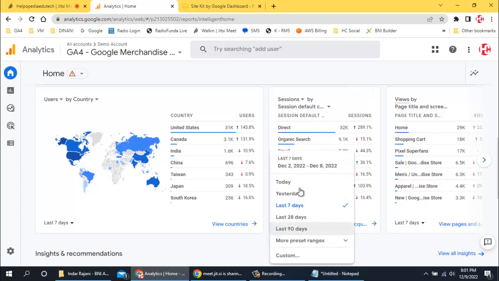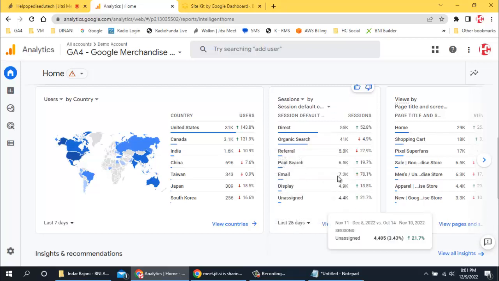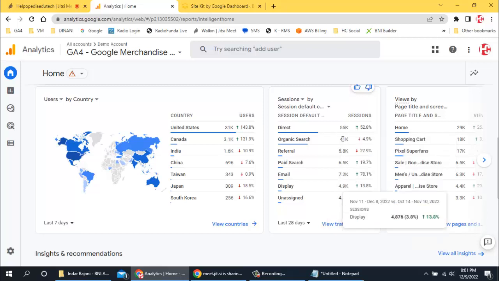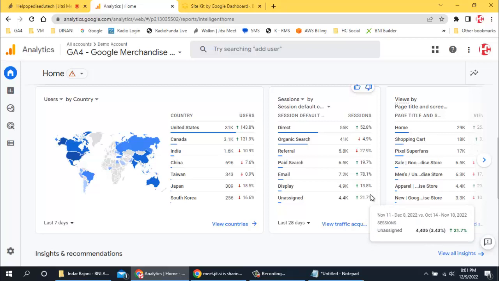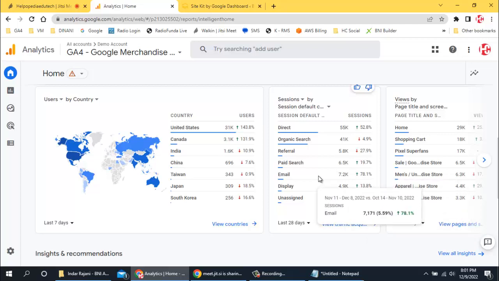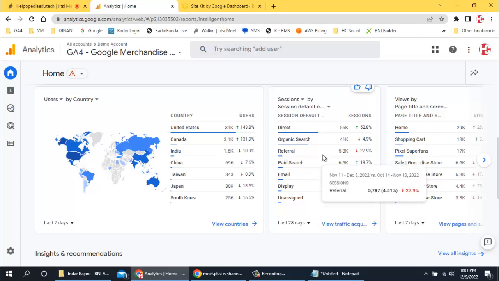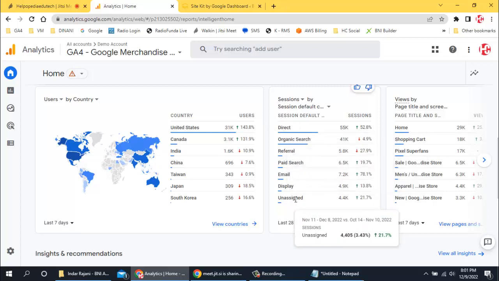If we want to increase the duration, we can increase it, so maybe 28 days we can see. Then this is the result of 28 days. So this is the traffic, how the traffic is reaching our website. What are the various default places from where the traffic is coming onto our website? So these are the various places from where the traffic is coming onto our website.